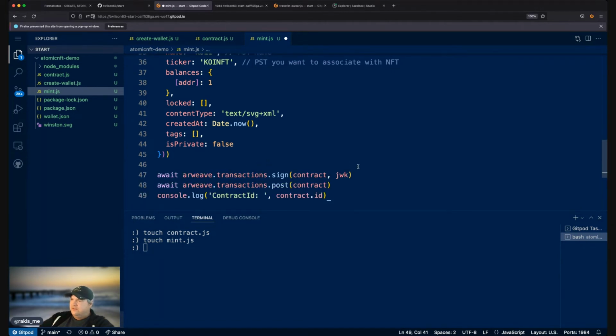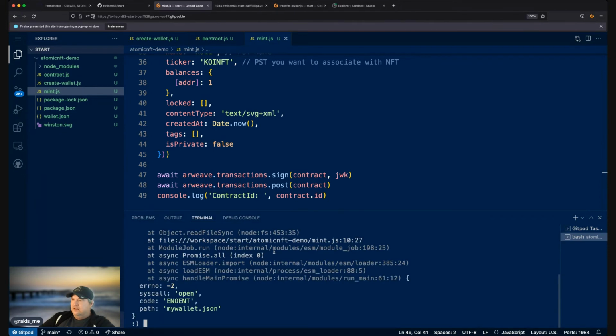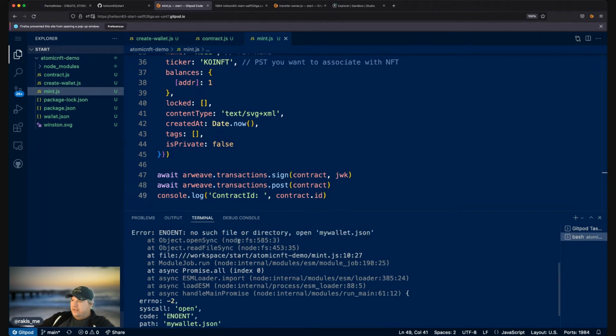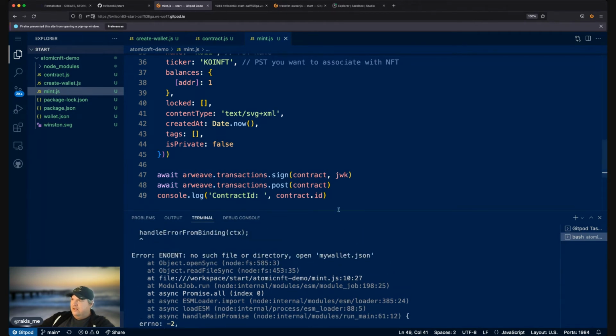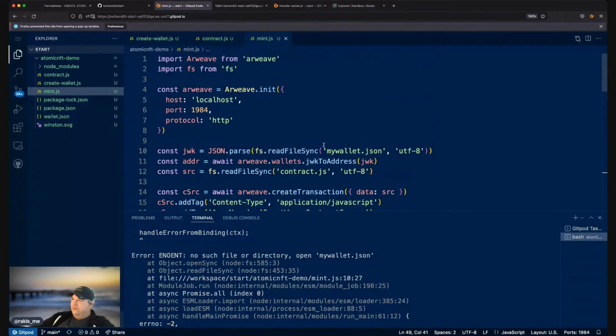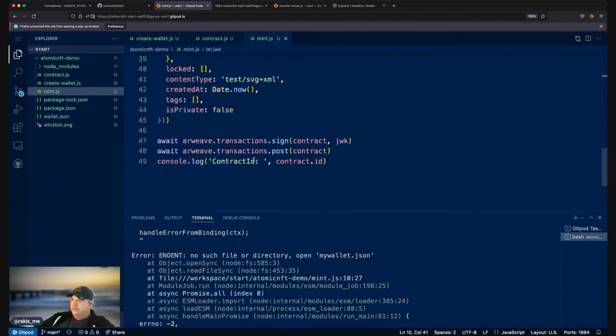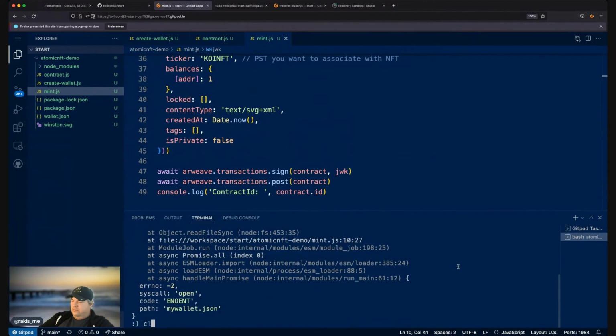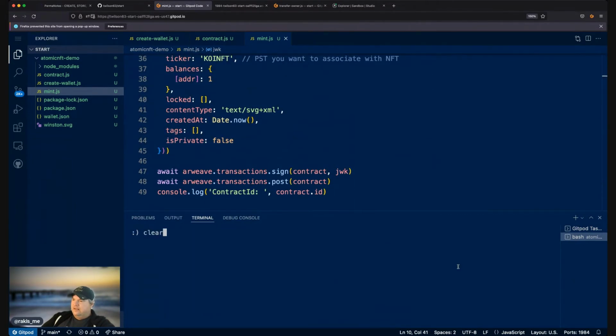So we sign the contract and we post the contract to the Blockweave, and we can print out the contract ID. With that, let's do node mint.js, enter, and we got an error. Let's see. Ah, my wallet.json. That's not what we want. We want wallet.json. So just a typo. Cool. Now let's try that again.